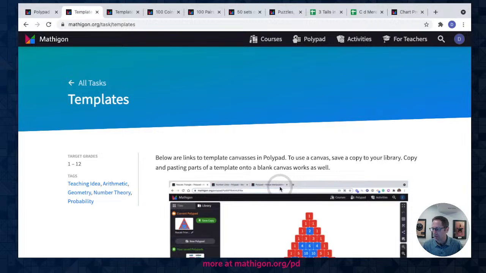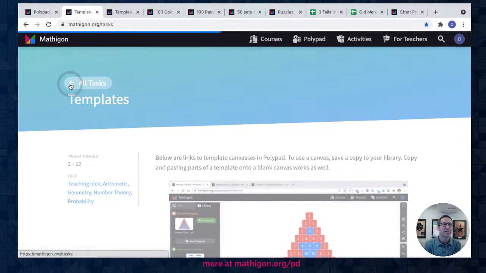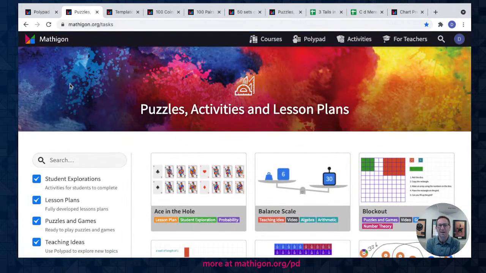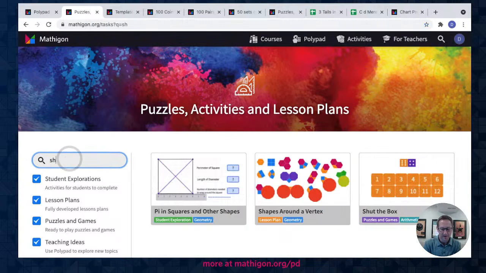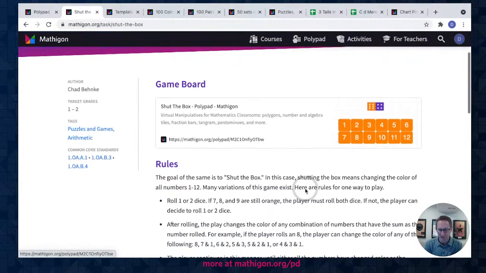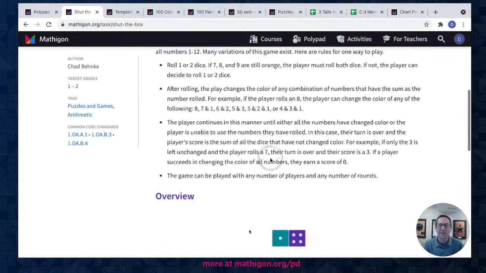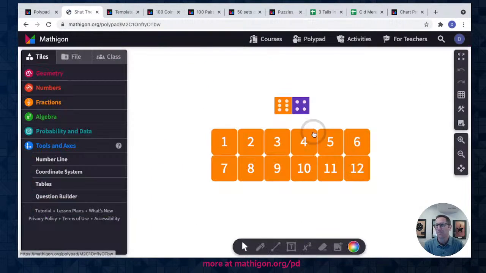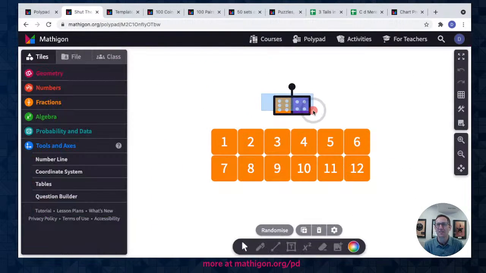I want to just share with you a few other things on our task page. A lot of these tasks have been written by folks who are content writers at Mathigon. We have one task, use the probability tool. This was submitted by Chad, who is active in the chat here. So I want to give a shout out to Chad and his students. They made a Polypad version of Shut the Box, which if you have played this game before, it's a fun game with students to play.